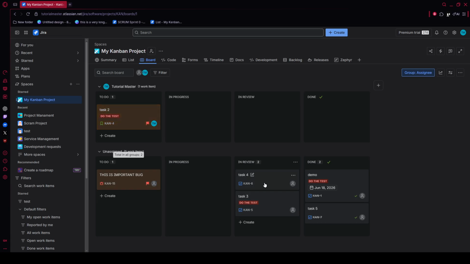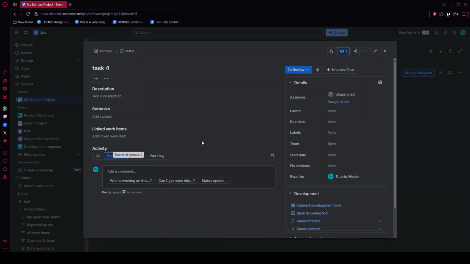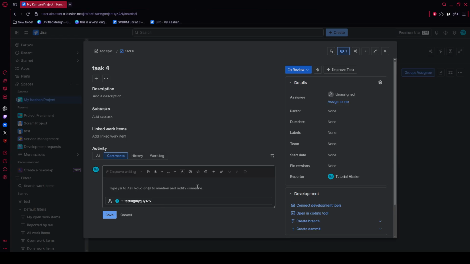When the issue opens, scroll down to the activity section near the bottom. Click inside the comment field to activate the editor. As soon as you do that, Jira's rich text editing tools should appear, letting you format your comment more easily.